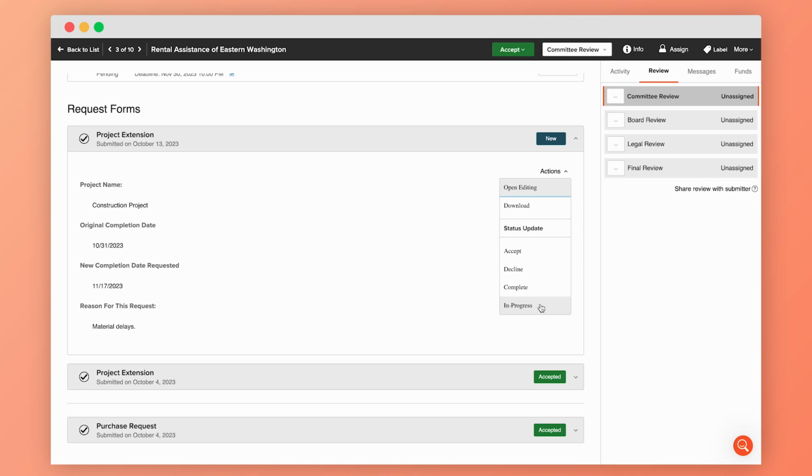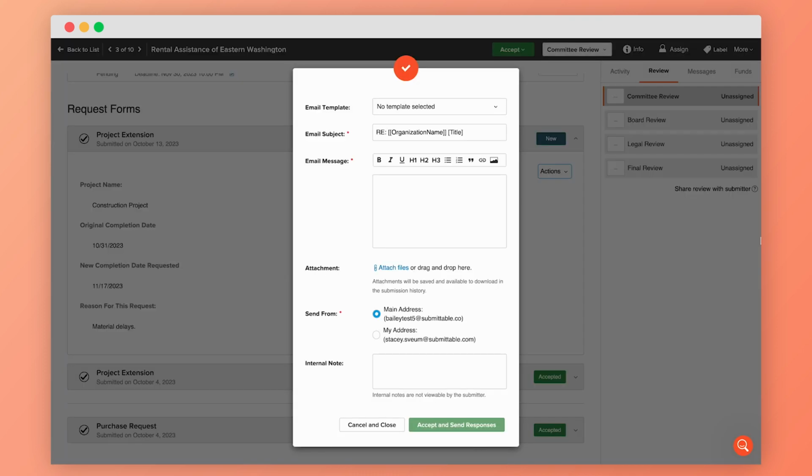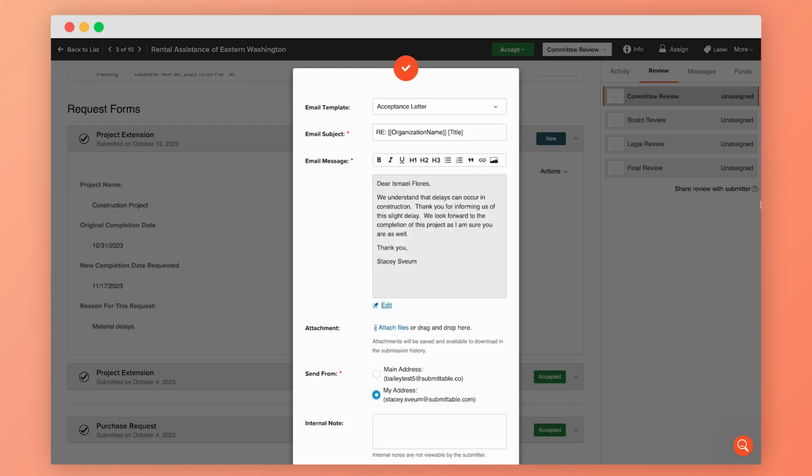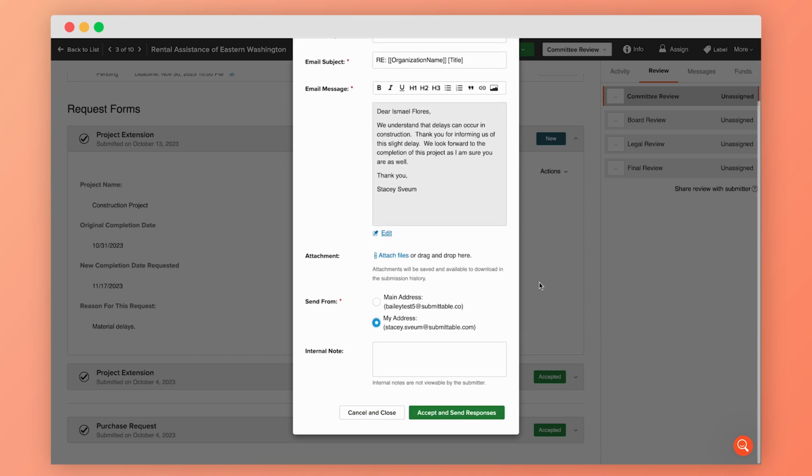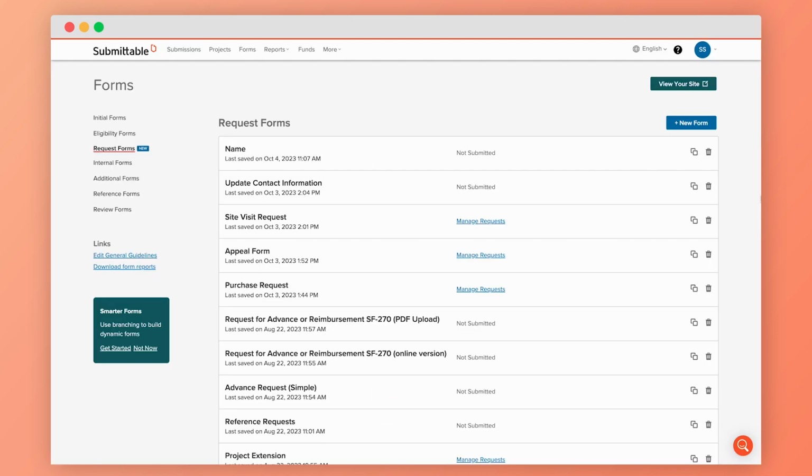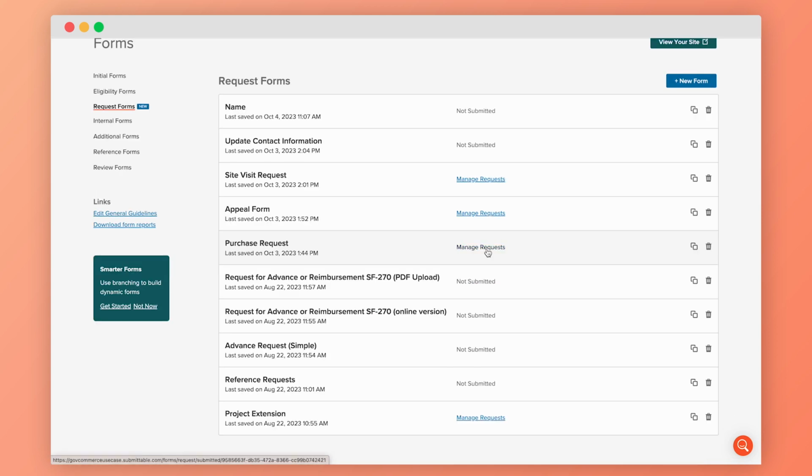If you need more information, you can even open the request for editing. Once you take action, you can email the submitter and alert them of the decision or any next steps. This keeps everyone in the loop and ensures a seamless process. Dealing with the high number of requests, we have simplified this process for you.